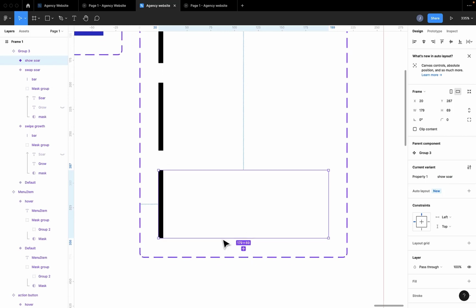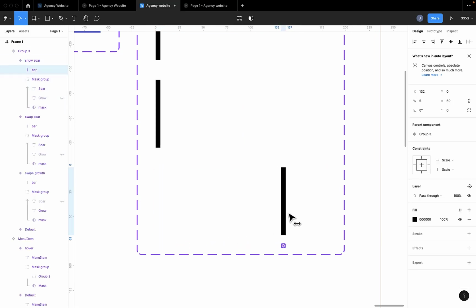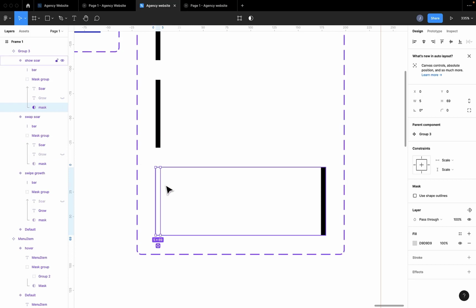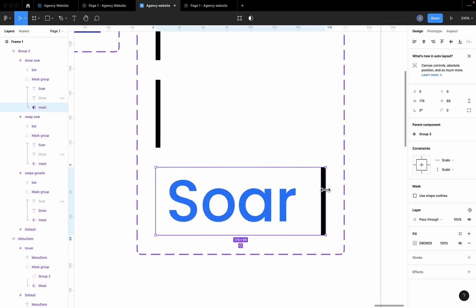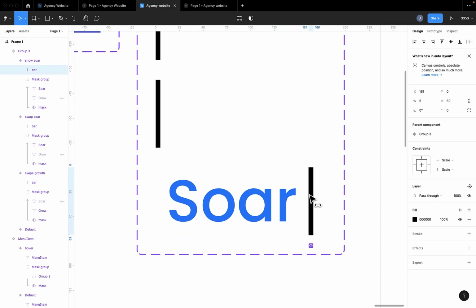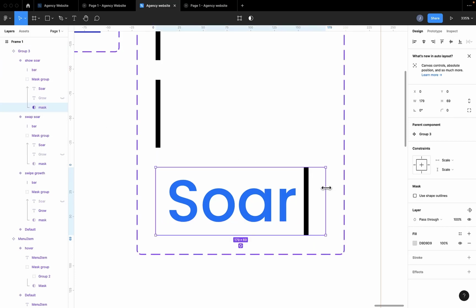In this variant, we're going to make the saw appear. We select the bar using the Command/Control key and then the mouse to isolate that, and then we drag it to the right. Then we select the mask layer from our layers panel and drag it to our right as well. And as you can see, the saw text is what appears now, it's not the grow text.